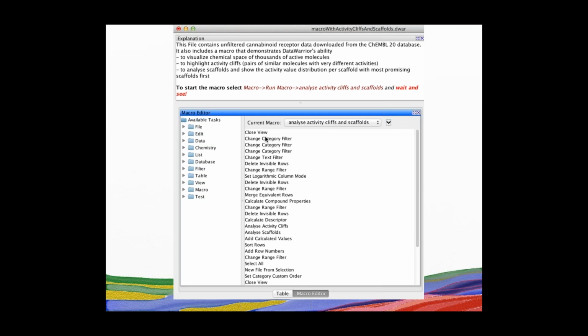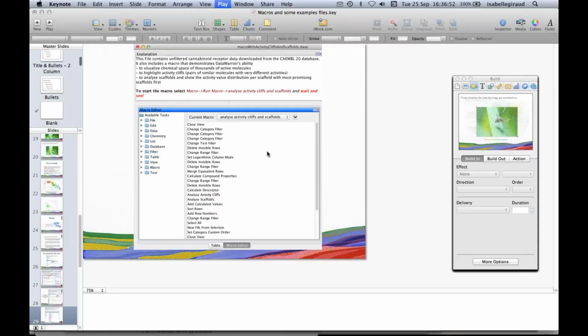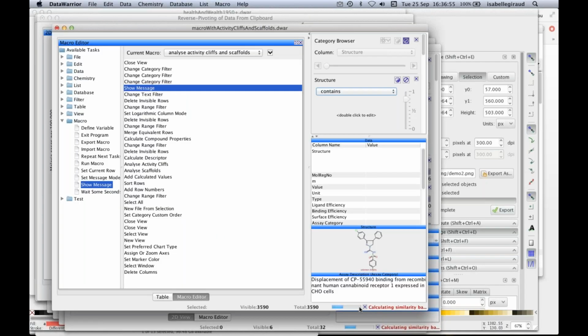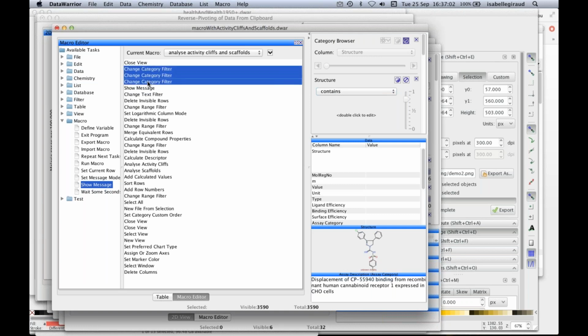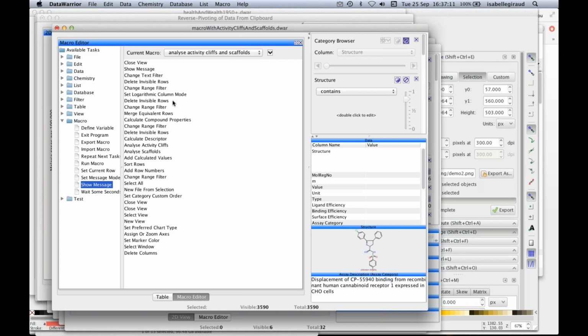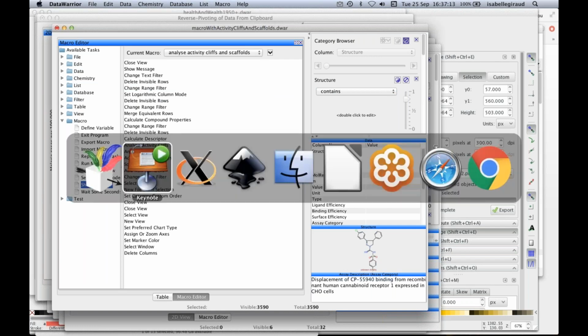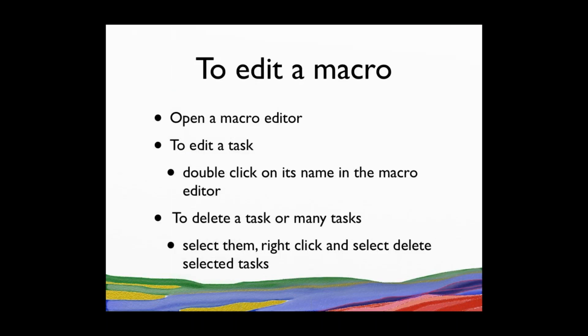Something that I haven't shown is that you can also delete tasks. I'm going to try that. It's still computing, so I will stop it. Let's say you want to delete all these tasks. You select them, right click, and say I want to delete the selected tasks. And they are gone. So that's the summary.